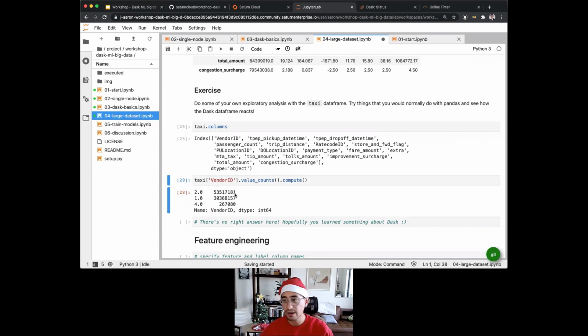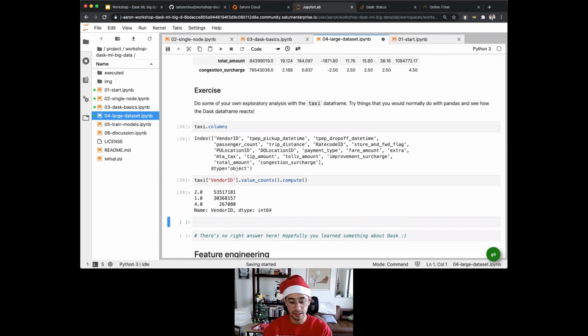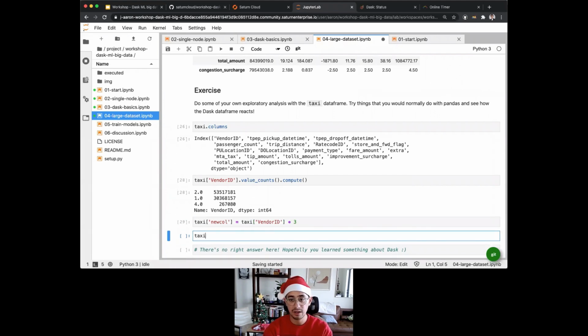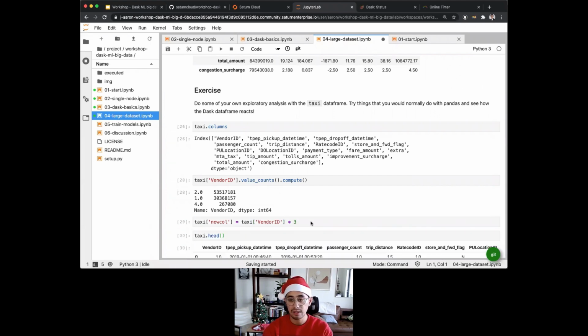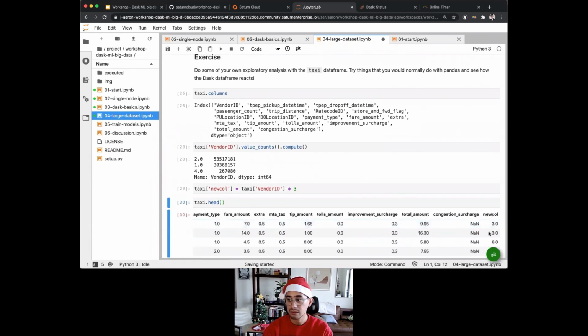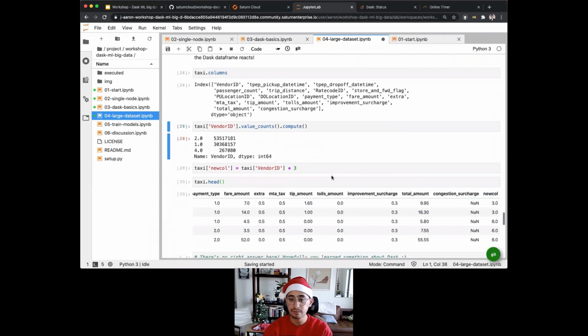You can do group bys, you can do aggregations, you can add new columns, right? So if I wanted to say taxi new call, I could just do taxi vendor ID, let's see, times 3, which doesn't really make a lot of sense. But then if I look at this and preview it, now I'll have this new column here. So again, it works very similar in the same way you would use pandas.